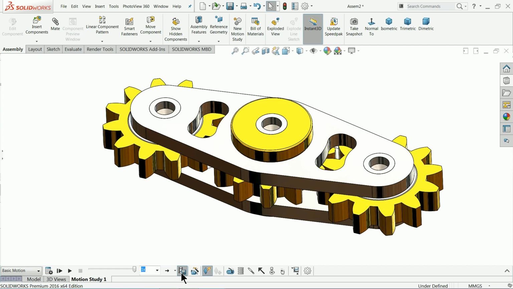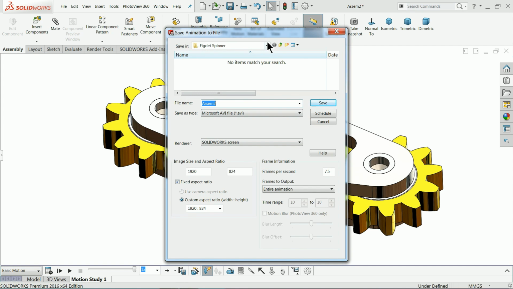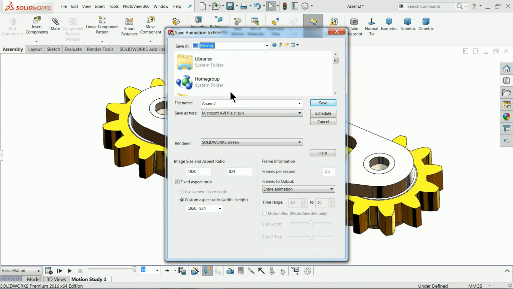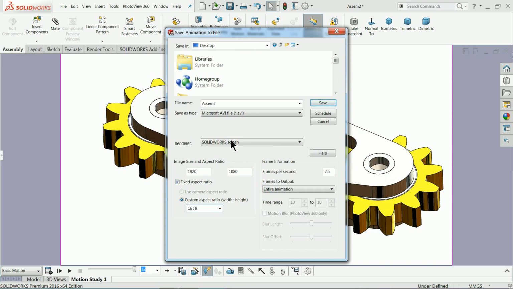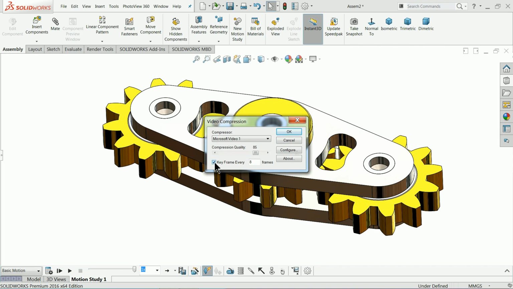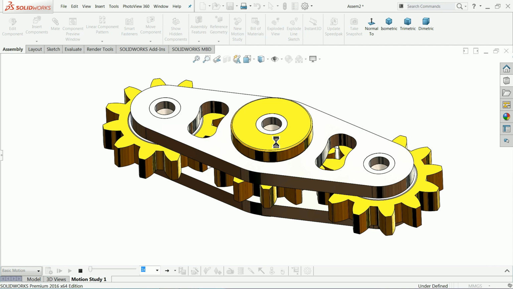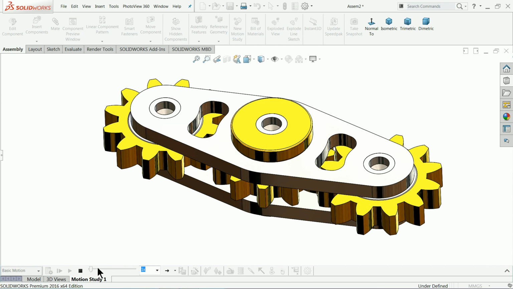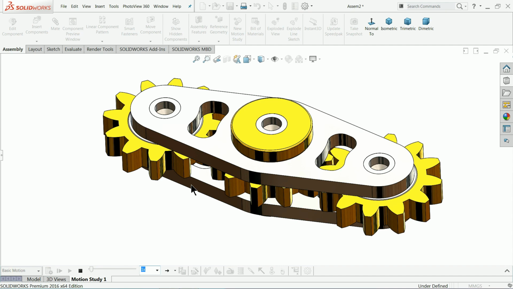If you like to save this video, simply select here save, choose here first your destination, AVI file will always be there, and this is your name of the assembly, and here the aspect ratio of video. So I'll choose from here HDTV. Frame per second is very important. If you keep more frames, it will take more time also. Save and simply select, uncheck, save. Now it is going to calculate from start to end. It will save in your destination.